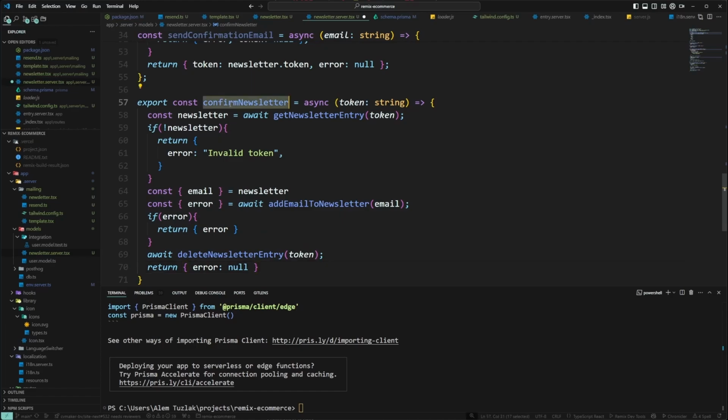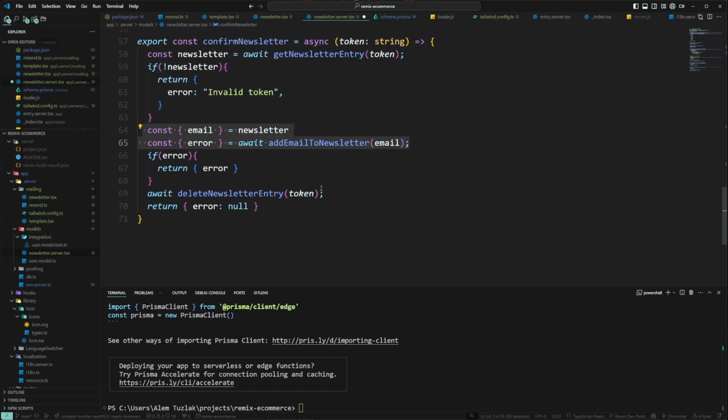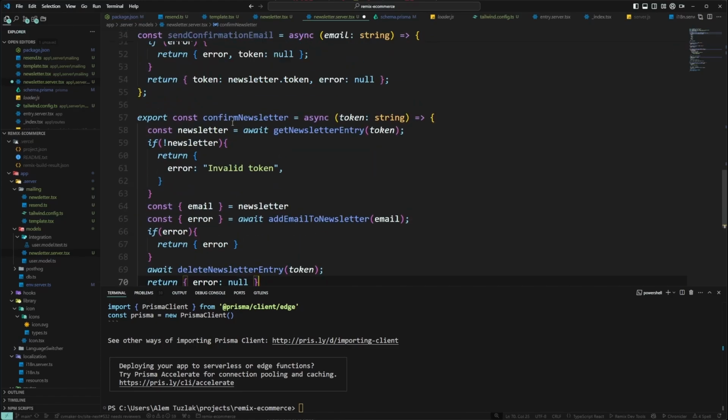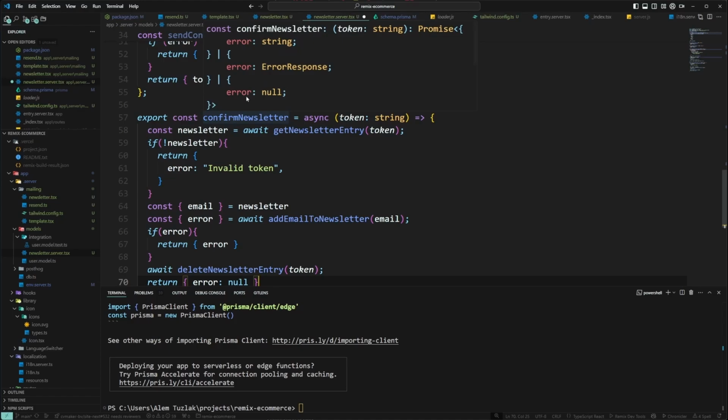So what does this do? When the user lands on our page, we're going to get the token's newsletter entry. If it doesn't exist, it means it's an invalid token, or the user tried to use an arbitrary token. But if it does exist, we're going to try to sign them up on our Resend newsletter, or whatever newsletter you use. And then if there's an error, we return it. If there's not an error, we delete the newsletter entry that was there temporarily, and then we return error as null.